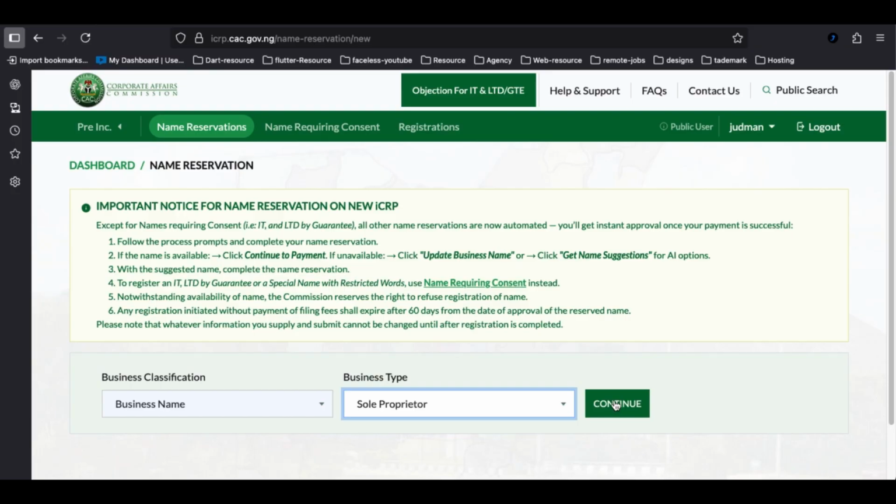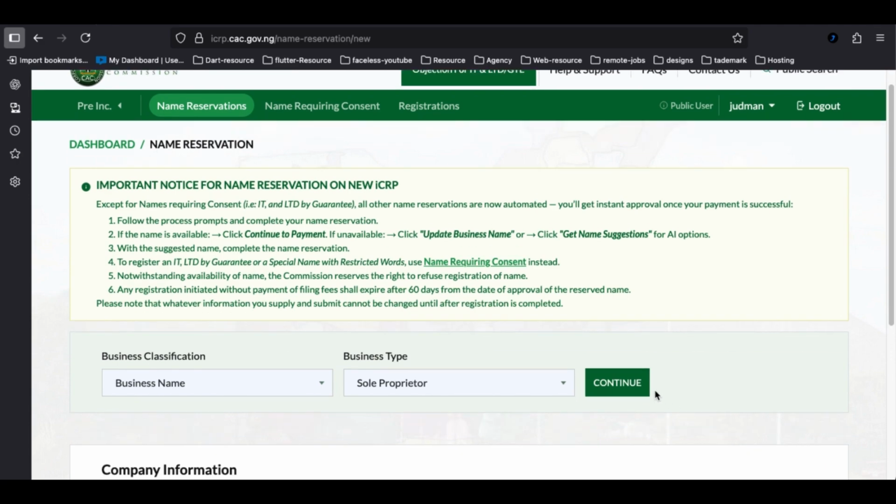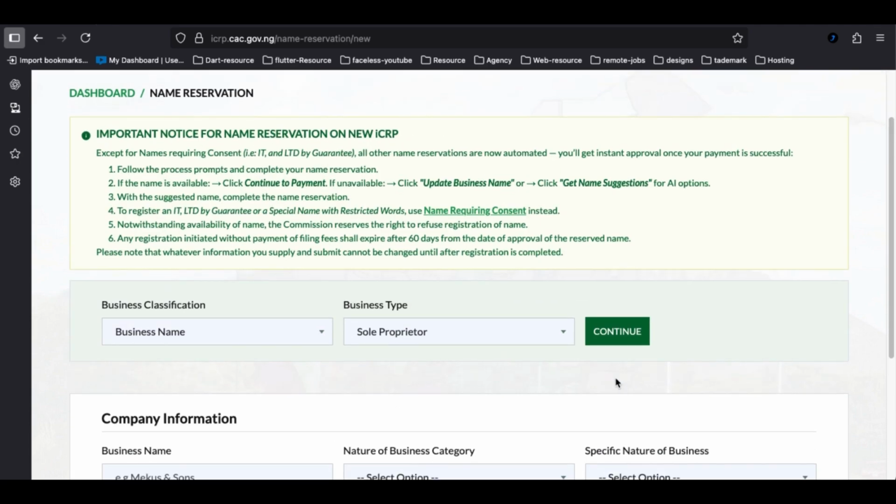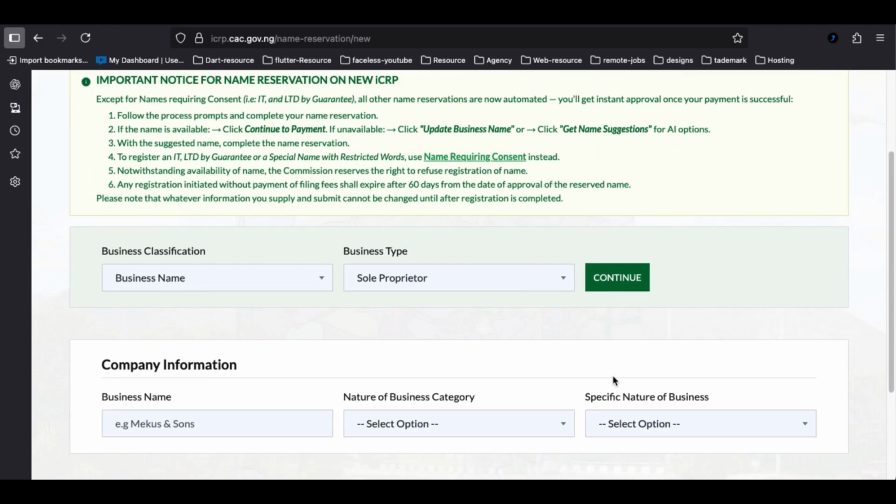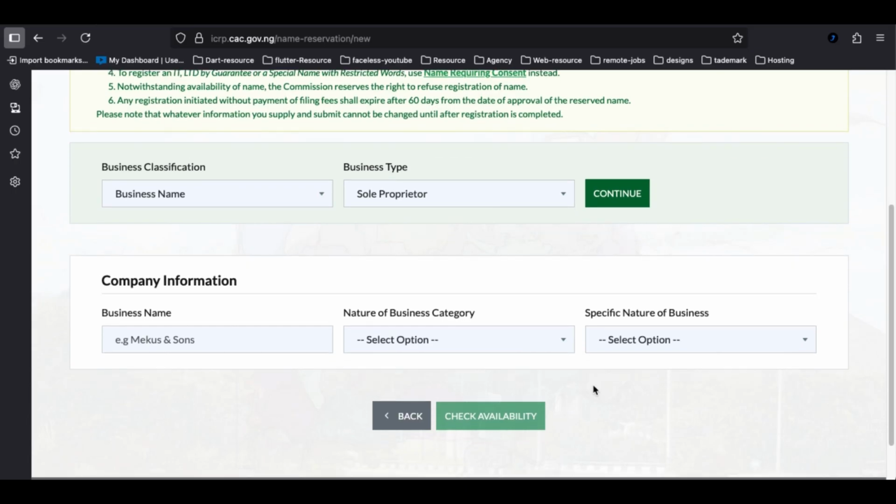I've explained all those terms at the earlier stage of the video. So when you click continue, you will be required to fill in the business name, that business name you have come up with. For this tutorial, we'll use Bubu Express.